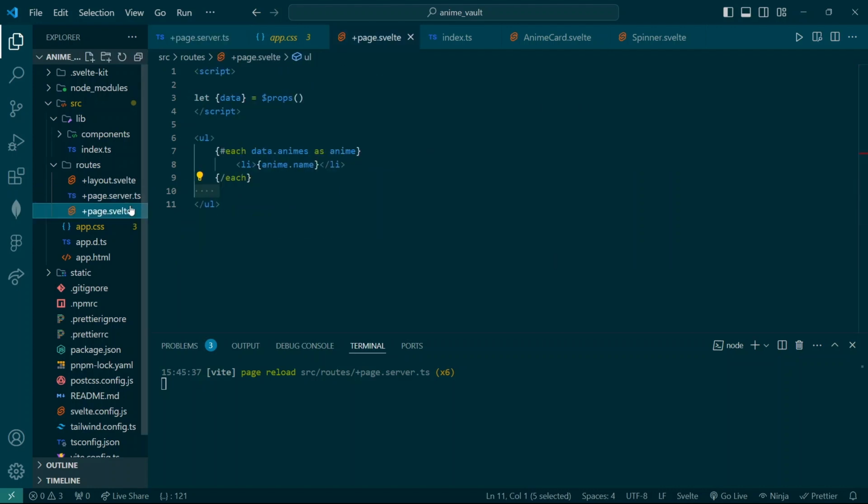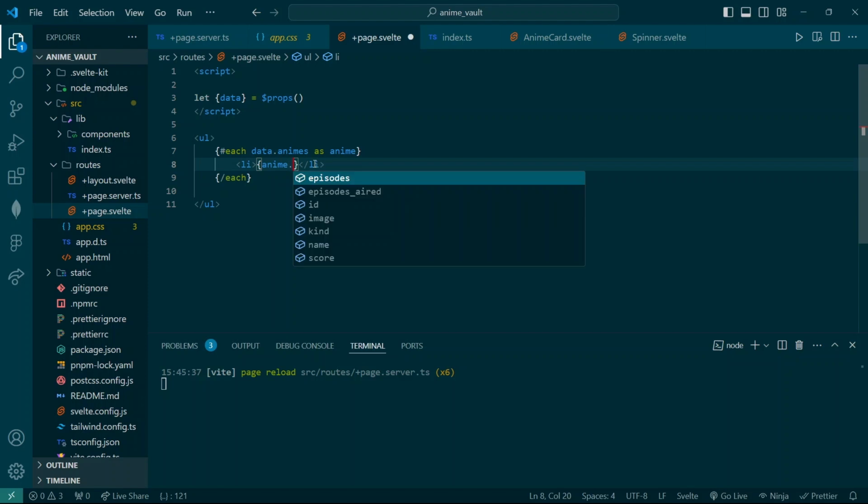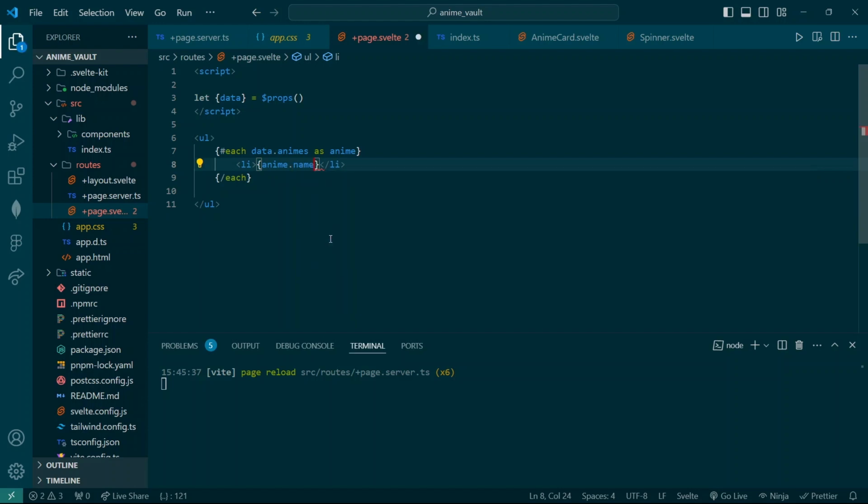Now over here, if we come into our plus page.svelte file, you see that automatically we get the type. It says animes is an array of AnimeProp objects. And also, just to show you, I will get the autocompletion too that comes along with this. But we're gonna leave this as name.